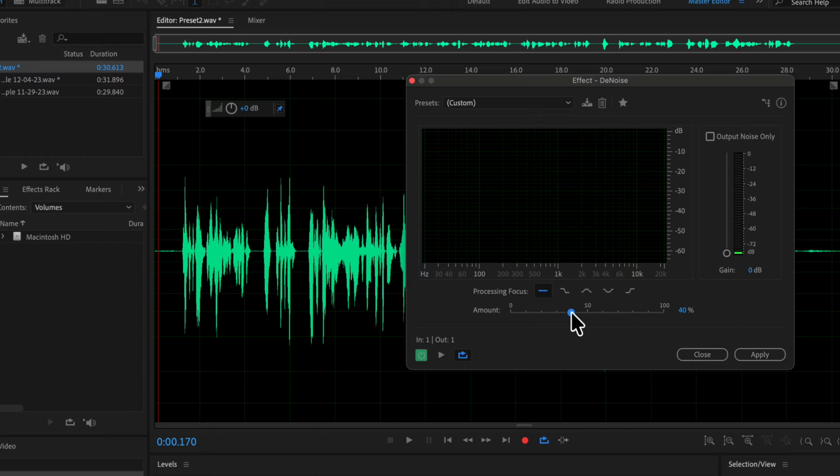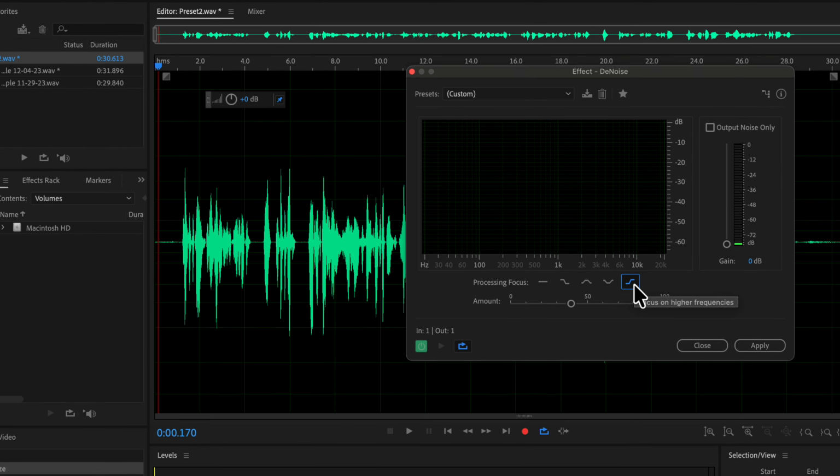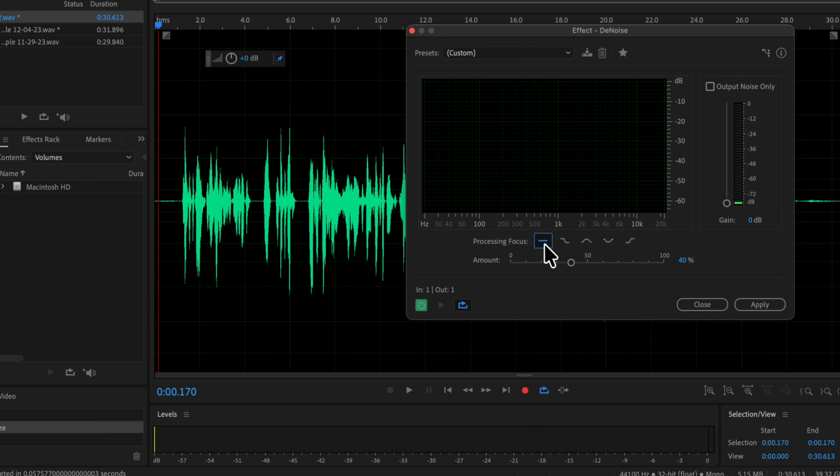There is also another configuration for processing focus. If you know which frequency area is causing the noise, you can set the focus on that frequency area. I am using the first option, the flat line, meaning the denoise will be active on the whole frequency area. Using other options as a processing focus requires an understanding of frequency and advanced audio editing knowledge. I will skip that discussion for now. I will now play the audio and adjust the amount. Notice on the level meter how it changes. I will also toggle the effect on and off to understand the difference.